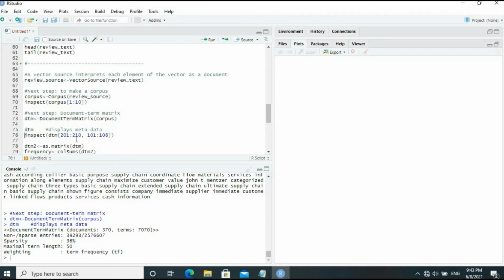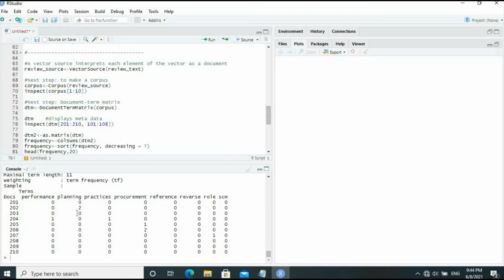Now let us inspect a portion of the DTM. A portion of the DTM is displayed here. For example, the term performance appears in document 204 once. The term planning appears twice in document 202, and practices appears in 204 once. Similarly, we can inspect and analyze the frequencies and the occurrence of the other terms in the total document term matrix.